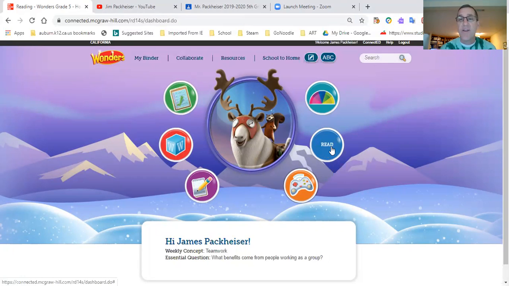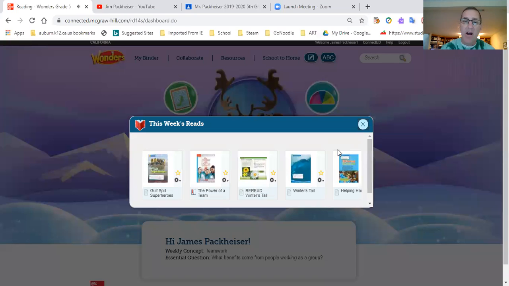Okay, and then for reading, every week, Wonders moves us into the next week. So if I do my calendar right, the readings that I need you to do this week will show up in here when you click read. And there they are, Gulf Spill Superheroes and Winter's Tale. These are the two readings that we have for this week.